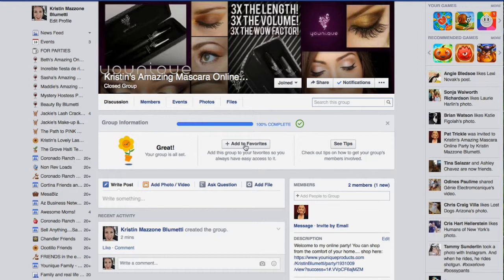Okay, so now you've got your picture, you've got your description. I always add all of my groups, all of my parties to my favorites. And what that means is it will just show up over here on your main Facebook page. So it'll be easy for you to find your group. So I add it to favorites. And that's pretty much it. Now, once the group is created, you're going to come over here and add your members. Now that you've got everything done.